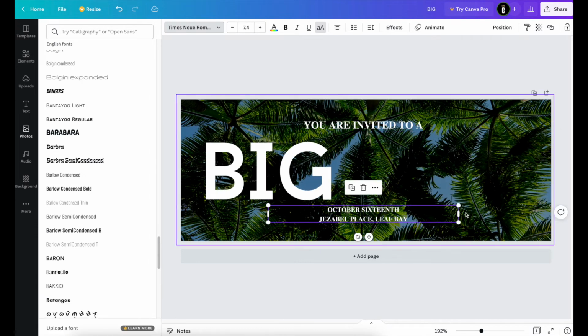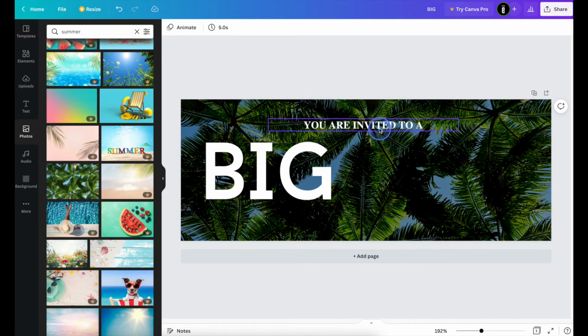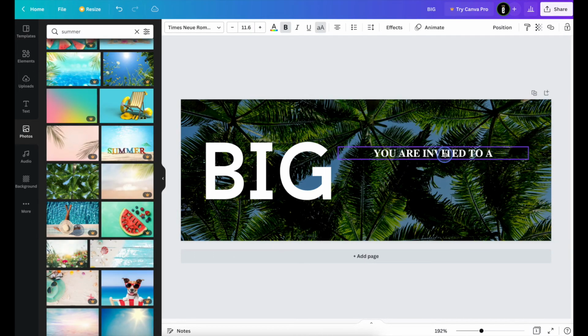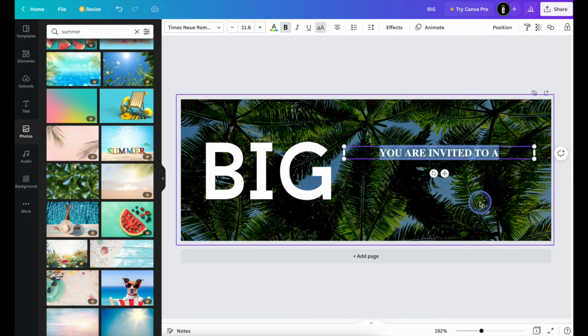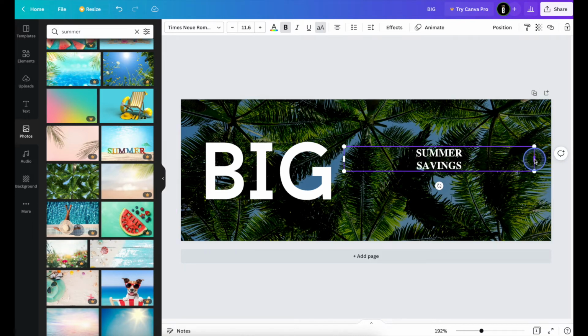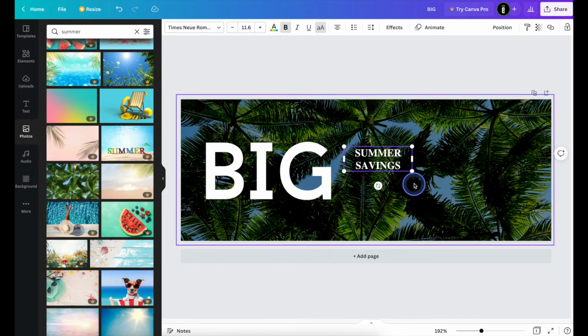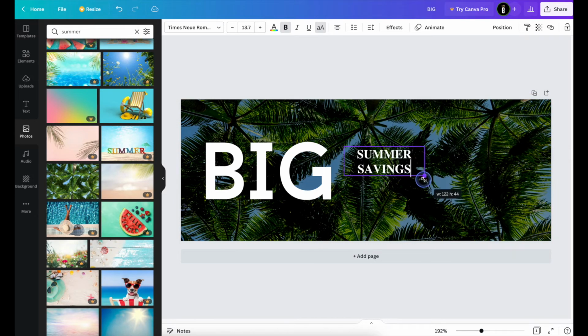I'm going to delete this small text at the bottom because I won't be using it. I've gone ahead and selected it, and then I will just simply hit the trash can button. Next, we will grab this text here. And again, I wanted it to say Big Summer Savings. Now, of course, these words are quite a bit smaller than the big word over on the left-hand side. So I'm simply going to drag from the bottom corner here to make the text a bit bigger.